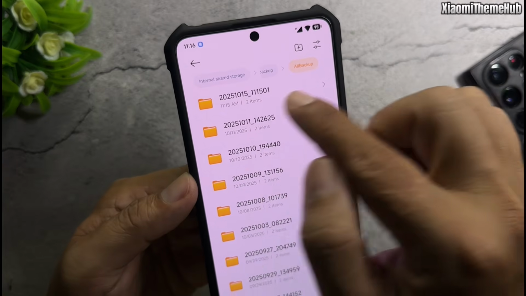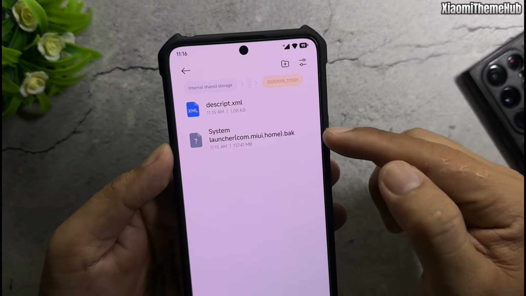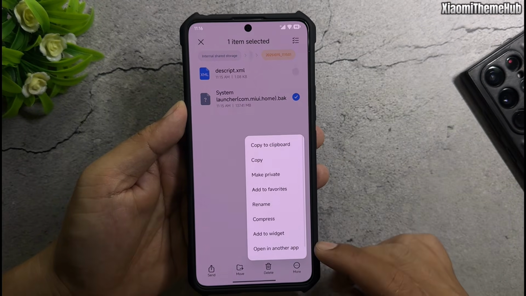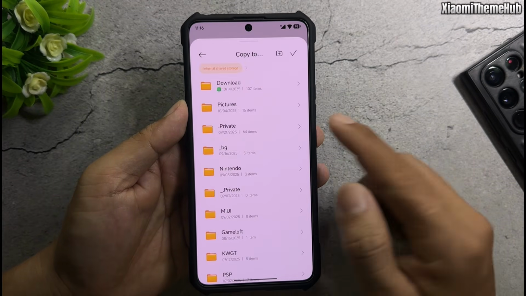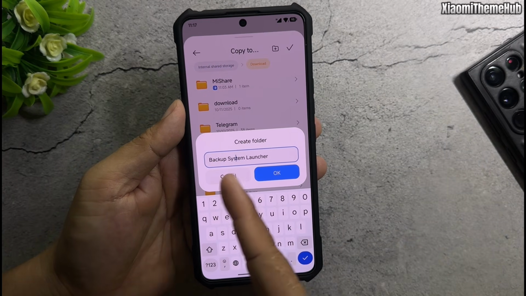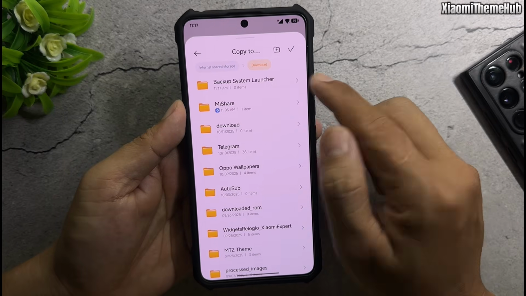You got folder backup here. This is your system launcher backup file. You can copy it to another place, saving it. Example, I create a new folder and save it. This is so you can return to default later.